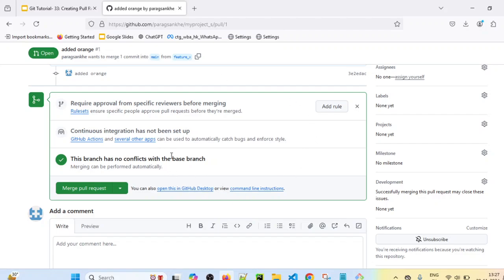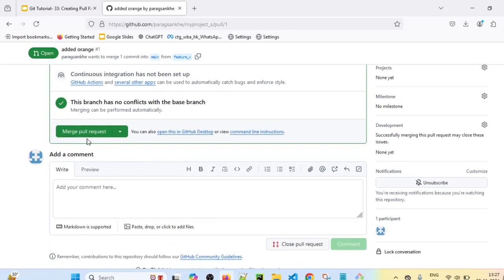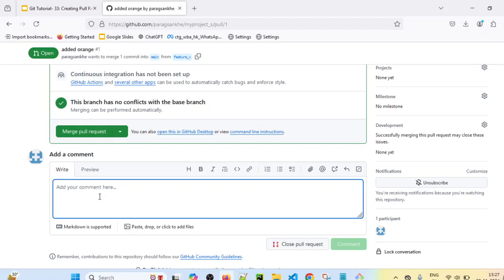So I will just assume that everything is approved. Once everything is approved, we can simply click on this merge pull request option. So I am just adding some comment here, merging changes of feature X branch.